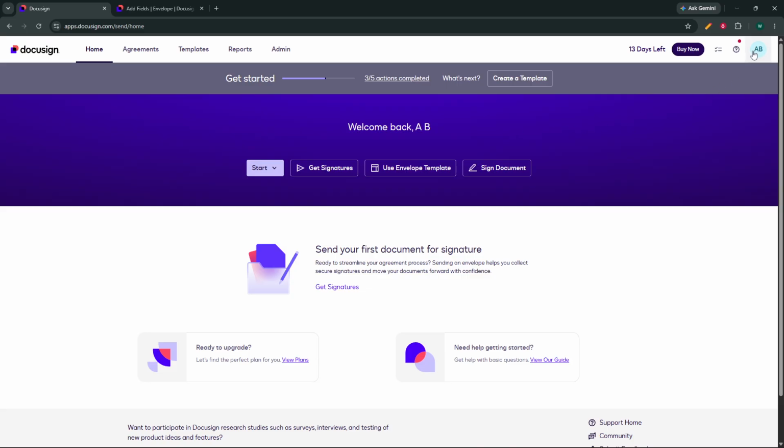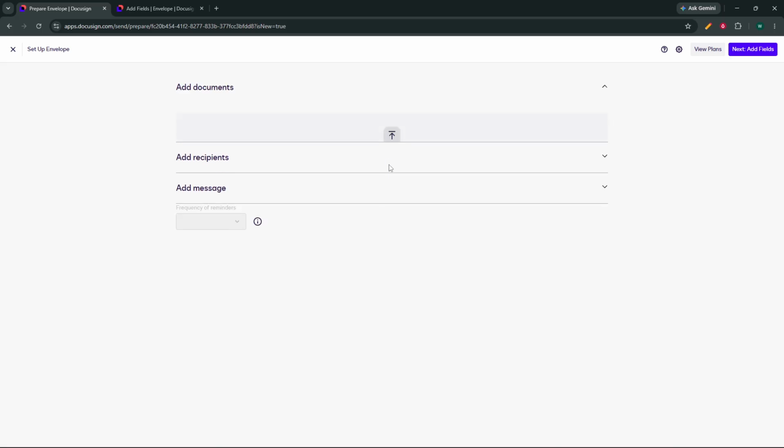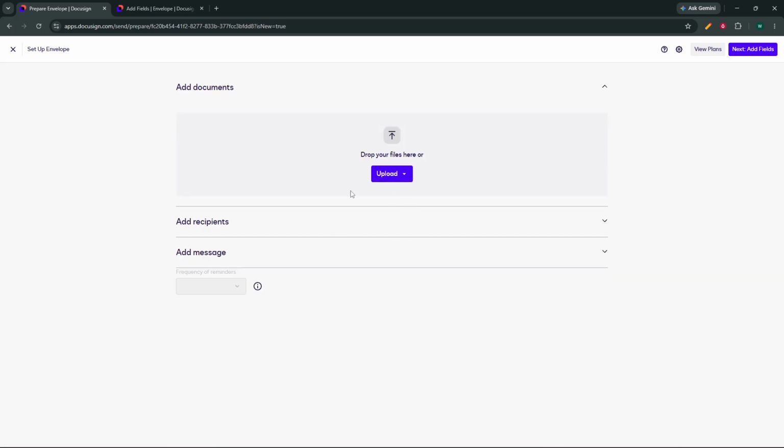First, log into DocuSign and click Start. This is where you begin creating a new transaction. Once that opens, choose Envelope. An envelope in DocuSign is simply the package that holds your document, recipients, and signing instructions. Next, select Get Signatures. This tells DocuSign that you're preparing a document that needs to be reviewed and signed electronically.